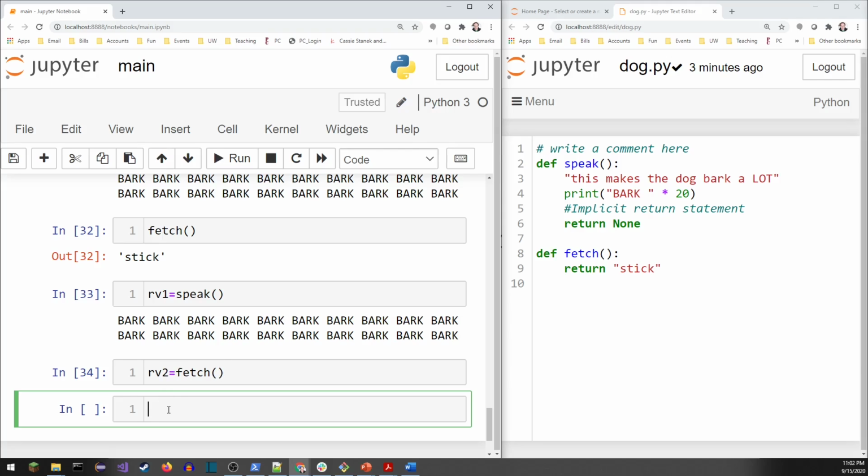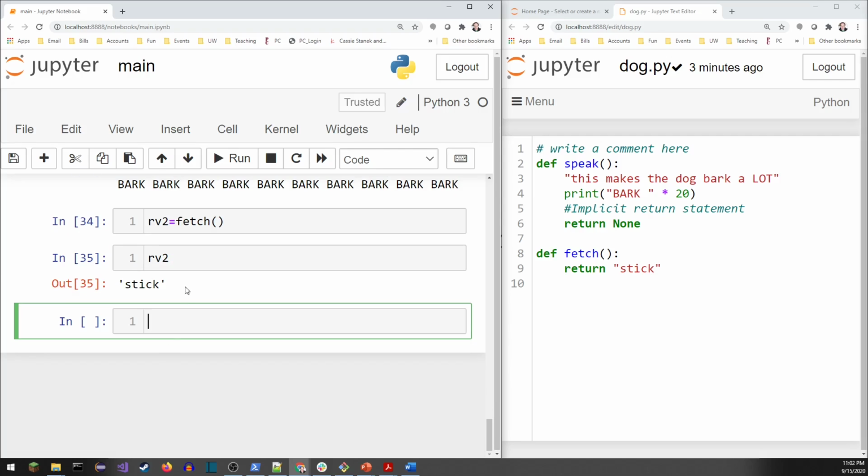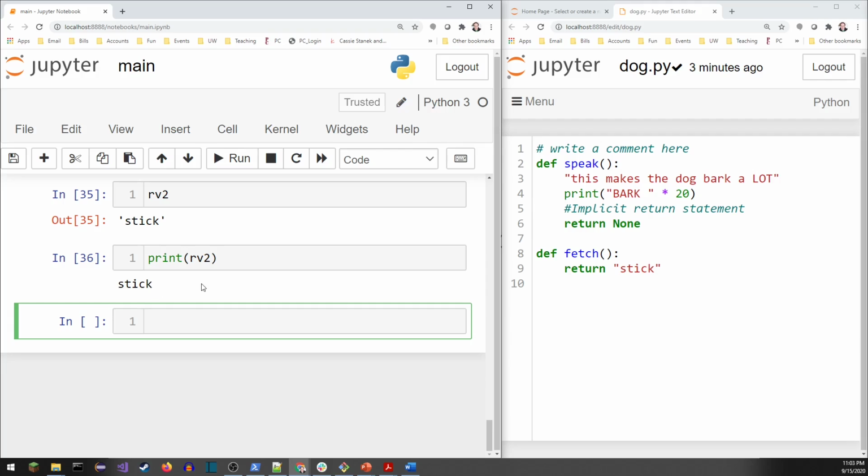It turns out that we have actually stuck the value stick in RV2. So if I just put that in there and run it, Jupyter Notebook will print out the value of the last thing. And this is the only thing, so it is also last. So it's in the out box right there. I can also just print this, and I would need to do this if it were not the last line. So there we go, printed stick.